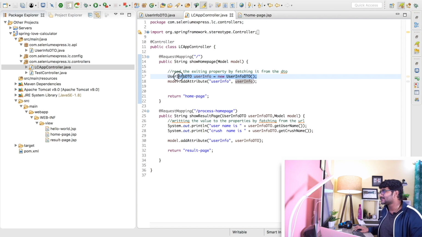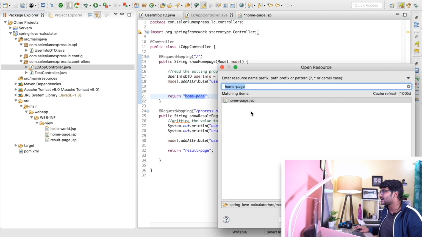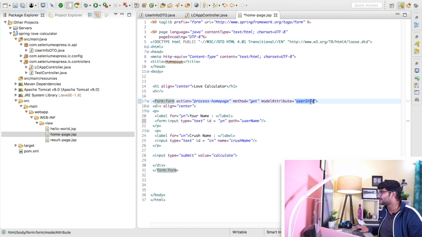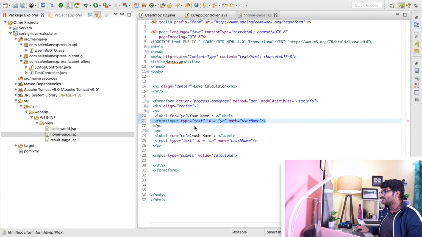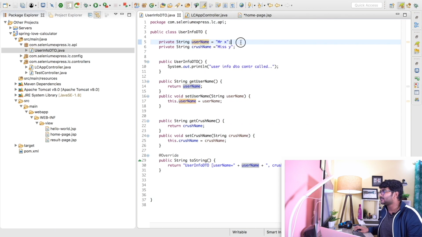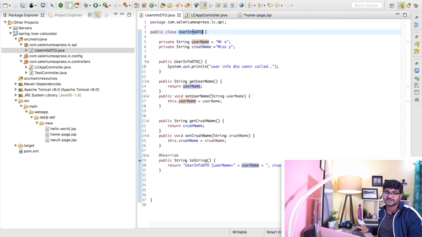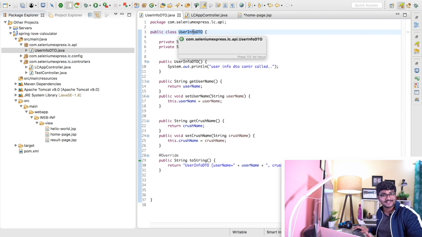So we're actually creating the object of user info DTO, and we are sending that user info DTO to our home page through a model, and in our home page we are trying to access the default value from the user info variable. So right now in my input tag, if I want to populate the default value, I'm going to make sure the path name here matches exactly the variable name that we have inside our user info DTO. Clear?